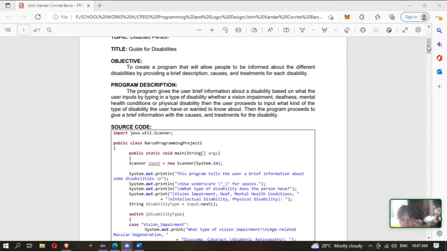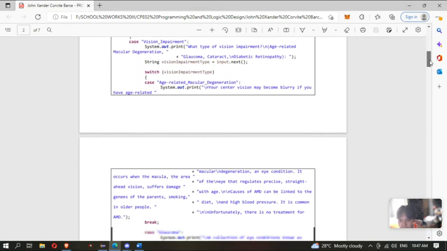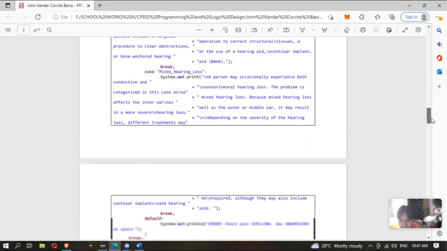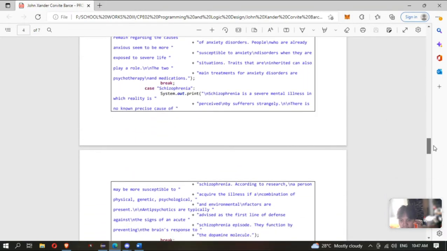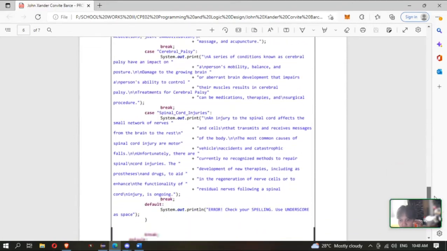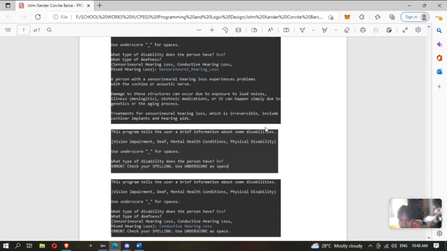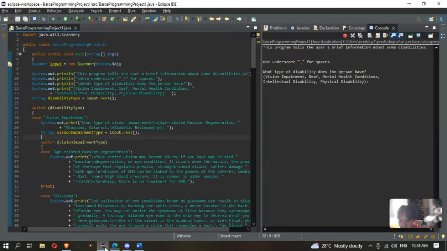This is the source code. And this is a sample output. And this is the program.